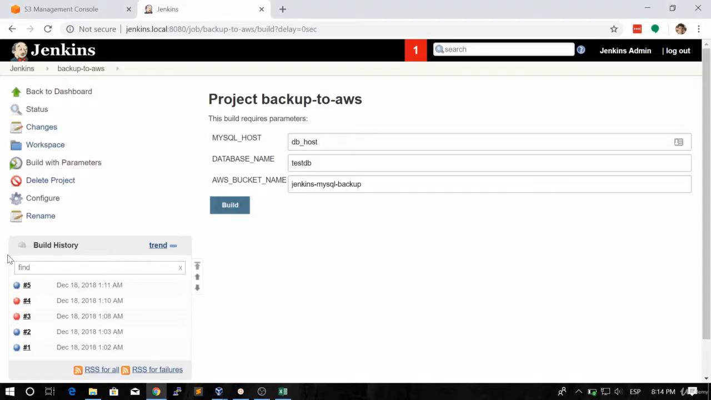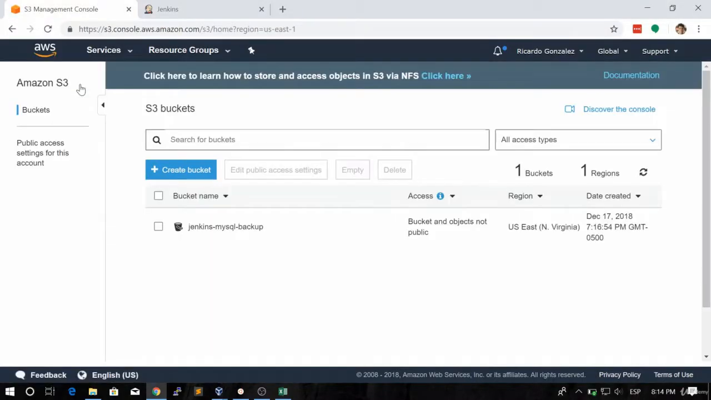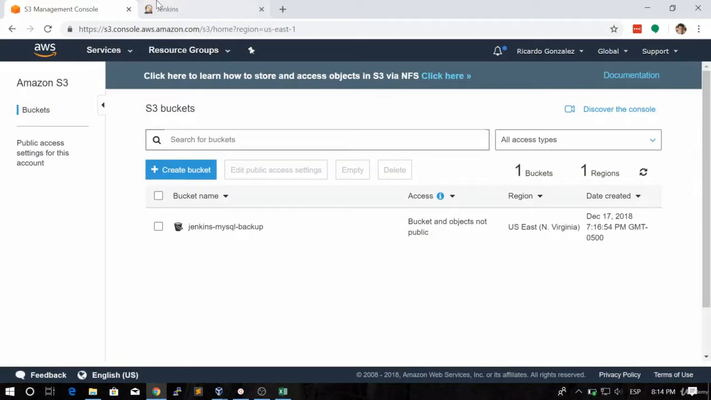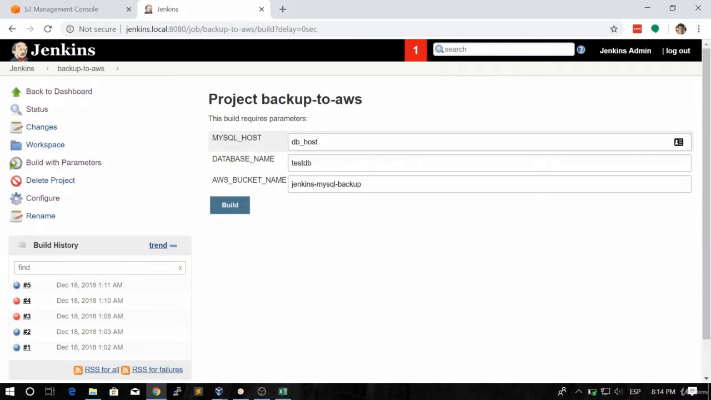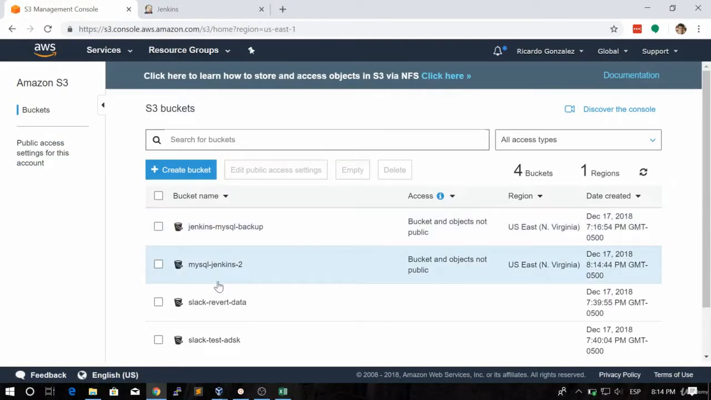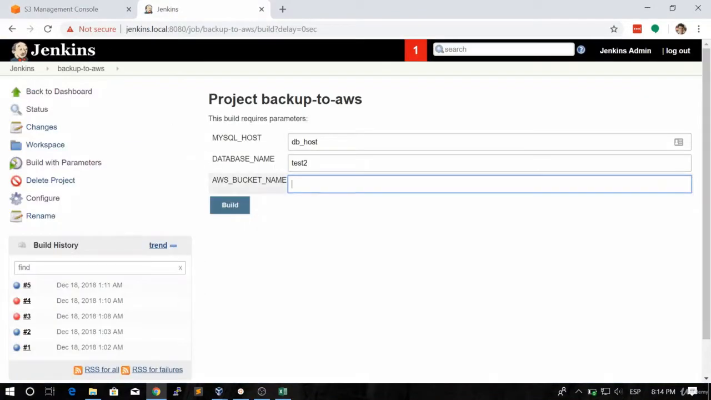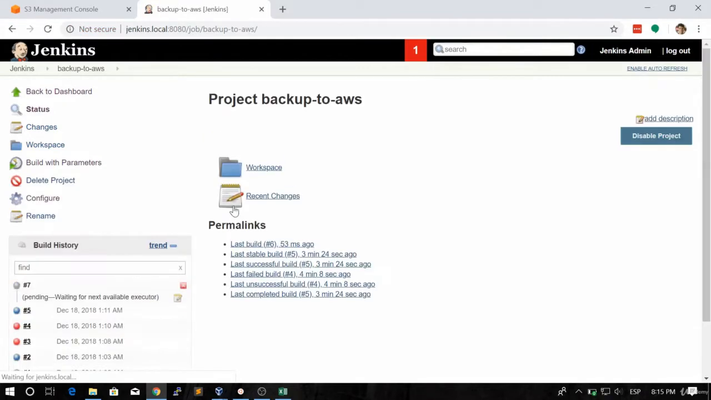Cool. So now let's go ahead and create a new bucket in here. Let's give it a name like MySQL Jenkins 2, for example, and we're going to hit the create button. So now what we want to do is to test that we can, without any problem, change the name of the database and the name of the bucket from here to match the bucket that we have just created. So let's copy this, let's paste this in here, and if you hit the build button, then it should work.